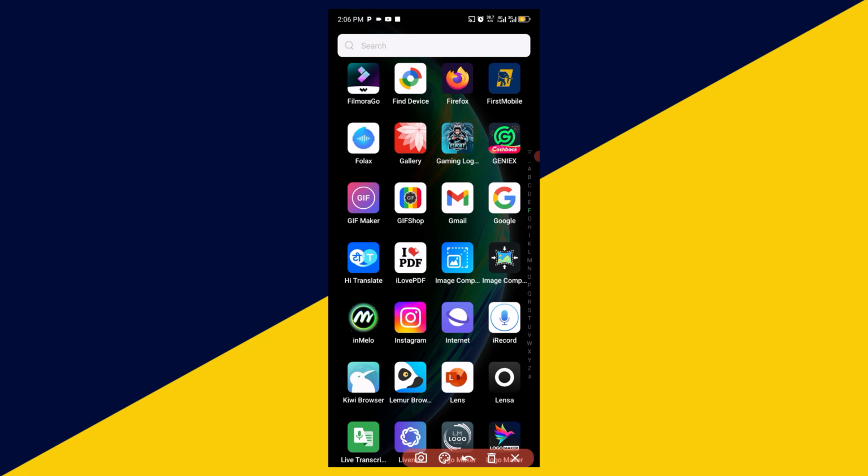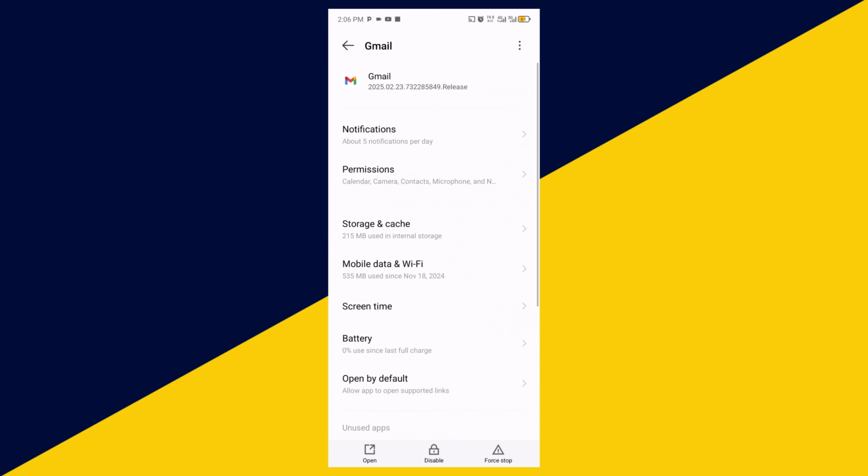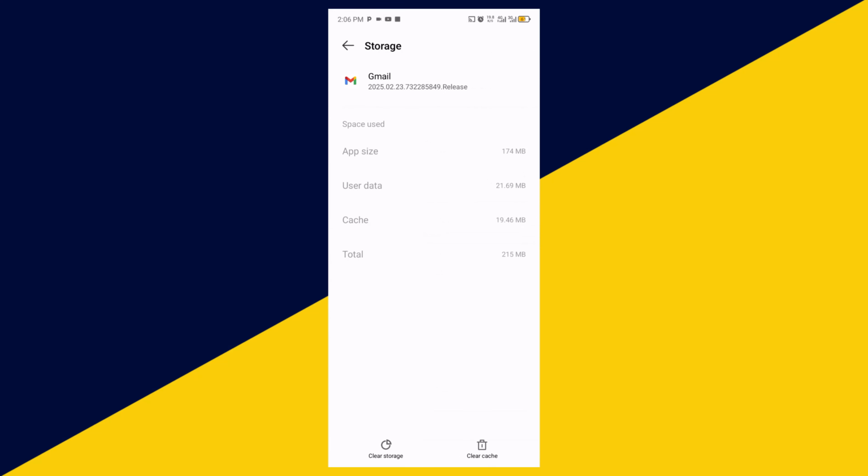So let's take a look at Gmail right here. What we want to do is simply click and hold down, and then go to app info. Now under app info, I will go to storage and cache. As you can see right here, I have 19.46 megabytes of cache. So what we want to do is simply click on clear cache. It's that simple.